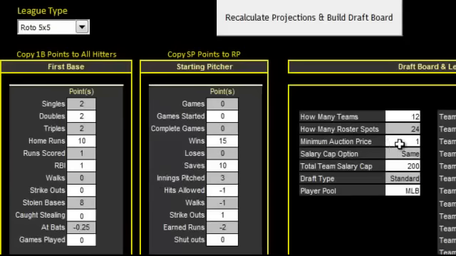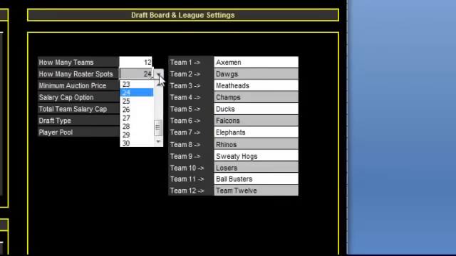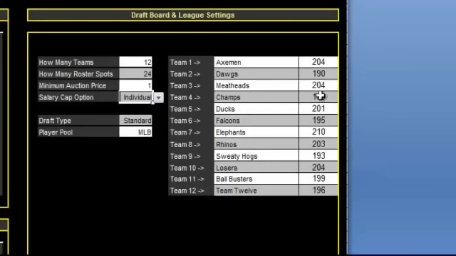Then you jump over to the draft board and league settings. You pick how many teams you have, how many roster spots, what the minimum auction price is for those using an auction draft. If you have a salary cap for your auction draft, everybody can have the same, which would be this drop down here, or you can do individual salary caps, which you would populate over here.